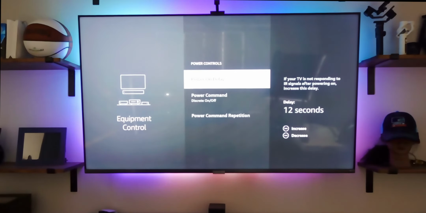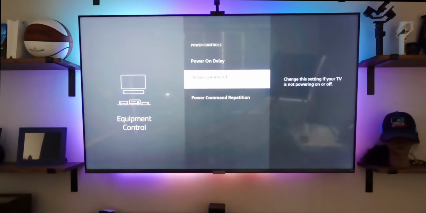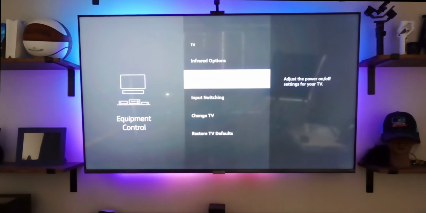So right now, if your TV is not responding to IR signal after powering on, increase this delay. So again, if you're having problems after doing the initial setup, you can go ahead and change that as well. You do have discrete where if your TV is not powering off, you can change it. So like I said, for me, everything's working fine. I'm just gonna leave those settings.